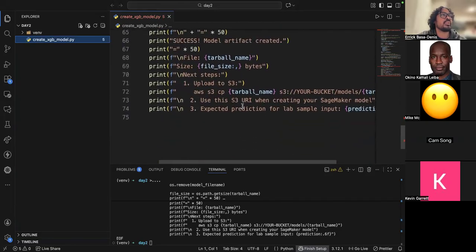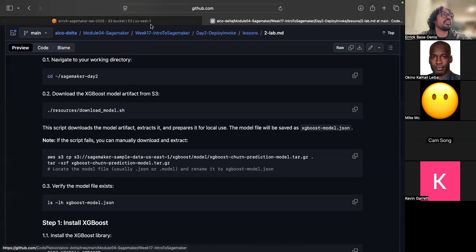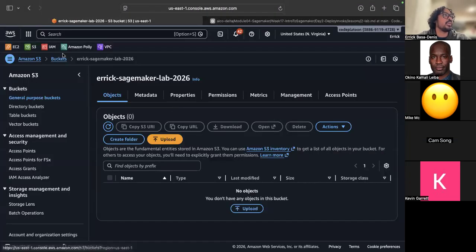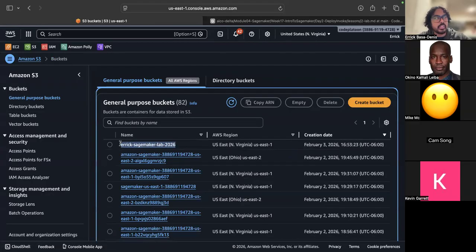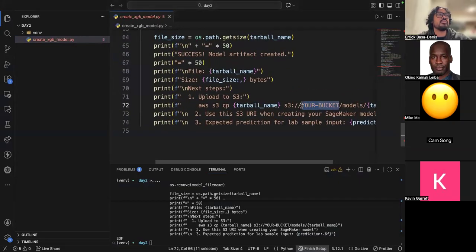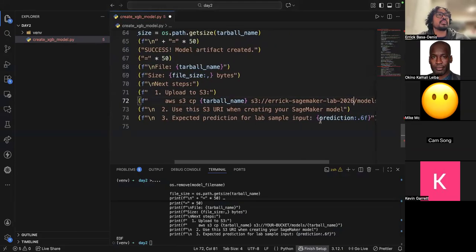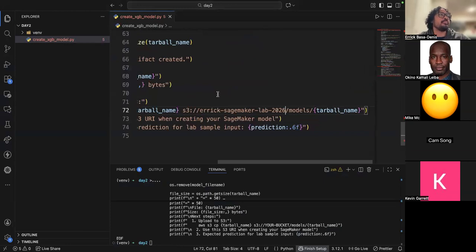One thing to change over here is our S3 bucket. I ended up creating a bucket called Eric SageMaker Lab 2026. You can do the same thing, but of course change your name. Then take that bucket name, and in line 72 of your Python file, go ahead and edit it. Save it.